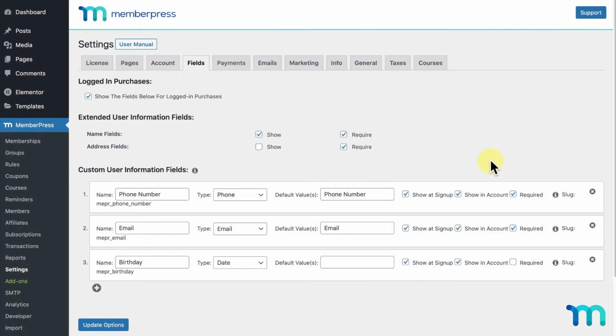Now, going back to the Fields tab of the MemberPress settings, you can see that I have both the phone number and email field here set to Required. So, since I have these fields selected on my membership, people must fill out these to complete the registration. And you'll notice I have Show at Sign-up selected next to all of my fields. This will show these fields on all of my registration pages. But for my registration pages on my sample site, I just customized it back on my membership edit page and selected only my phone and email field.